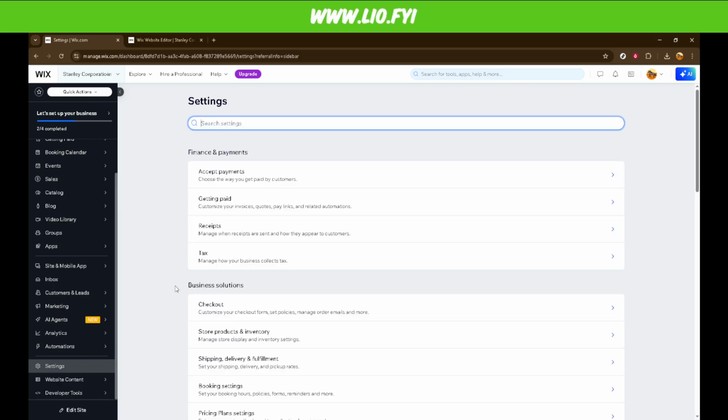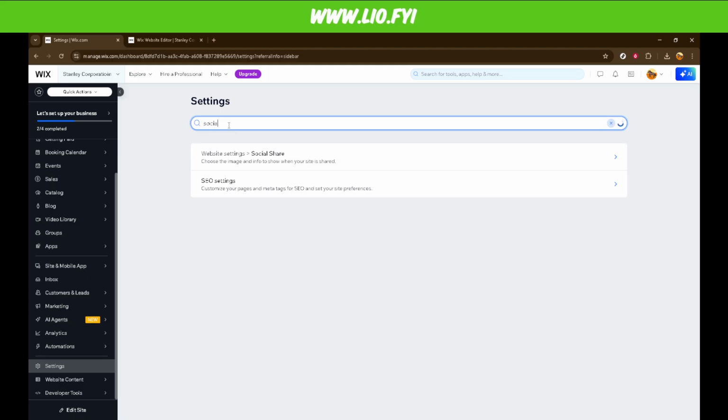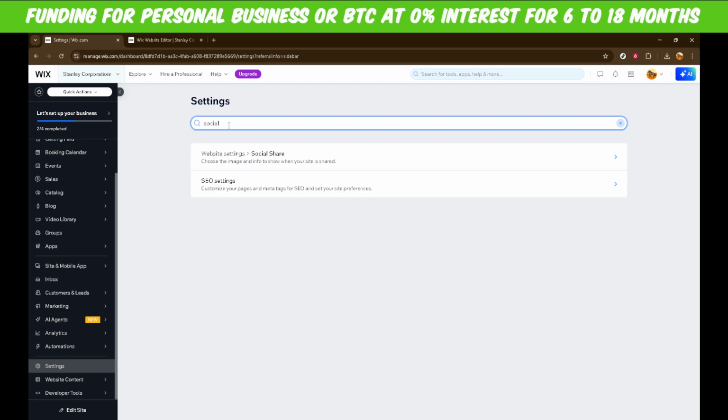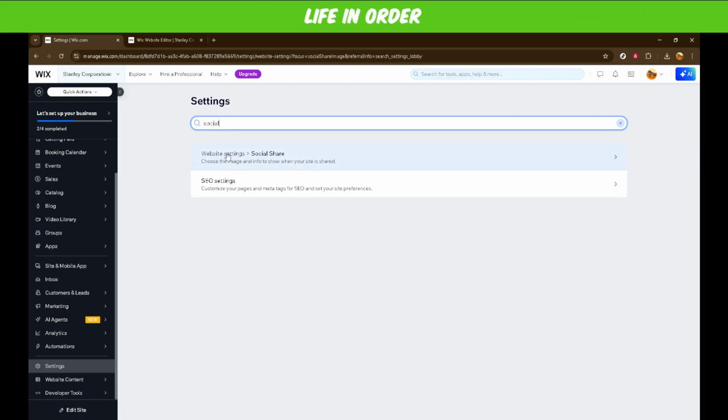Now, in the Settings area, you're going to utilize the search bar. Think of this search bar as your shortcut key to finding features. Simply type the word social there. By doing this, you're cutting through all the other options and getting right to what you need, making your navigation quick and efficient.